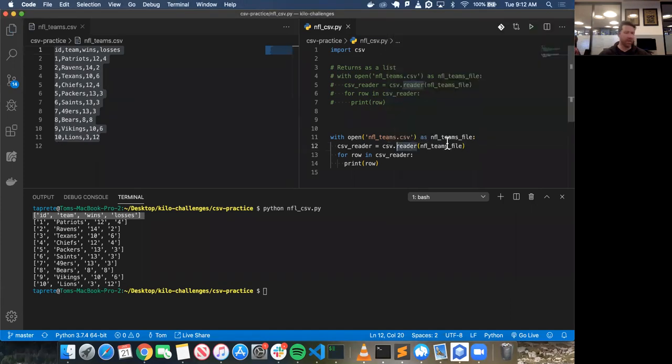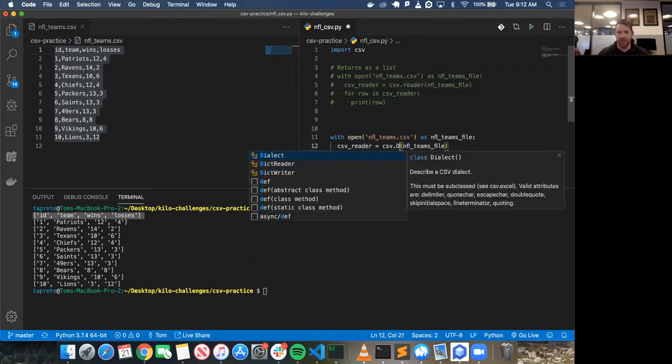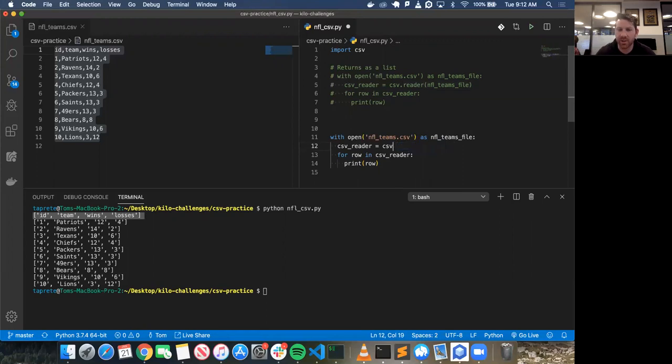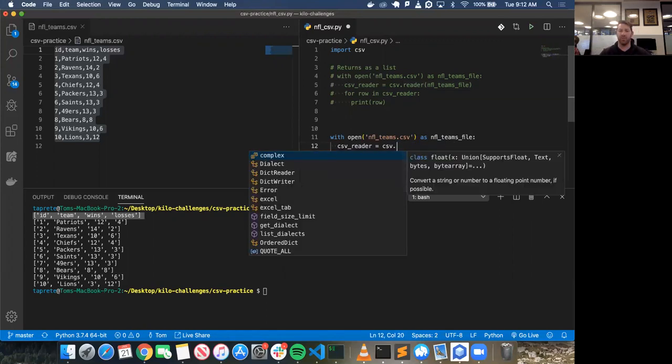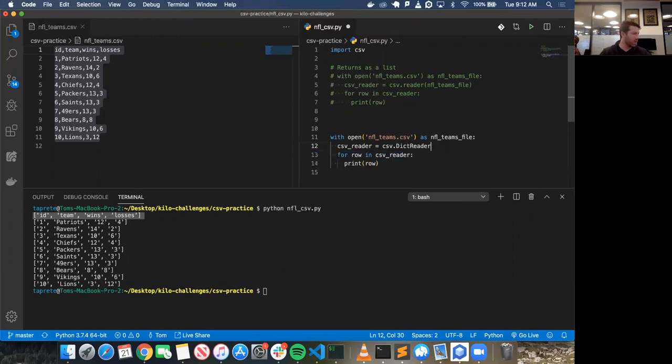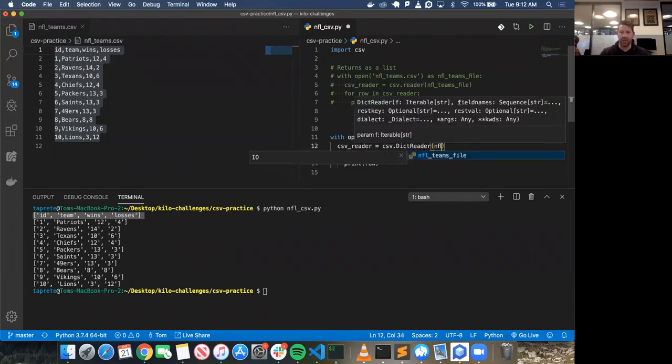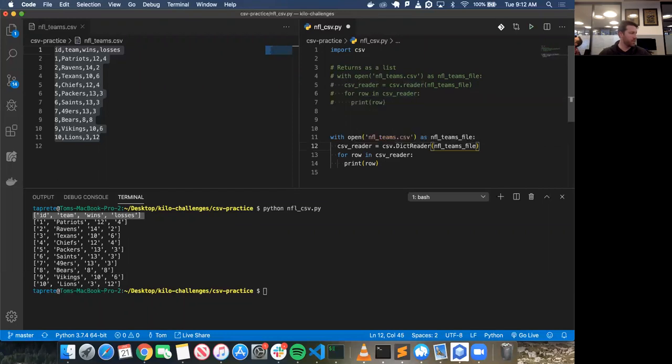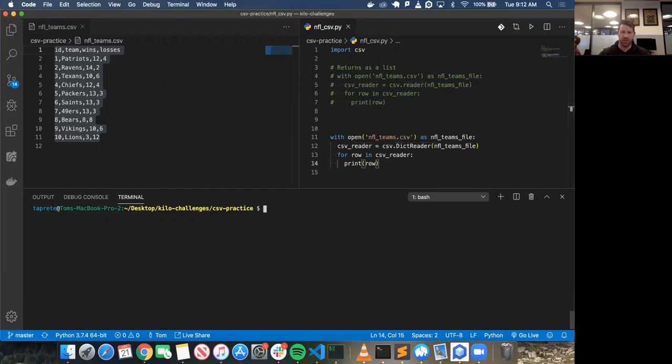We have CSV reader dict. What's cool is the CSV module has DictReader, so we got this DictReader right here. It takes in the NFL teams file. We can print row and see what that looks like. All we change between this one and the previous one is the built-in method that we're using to read each row.